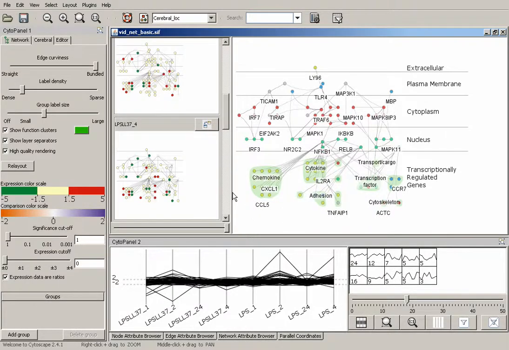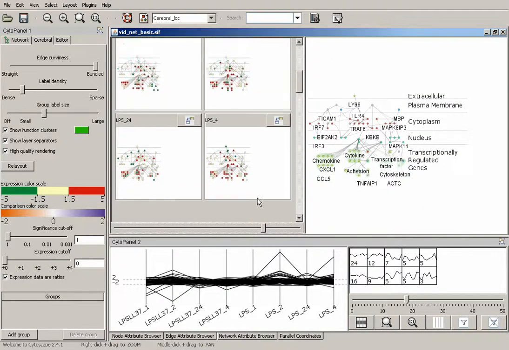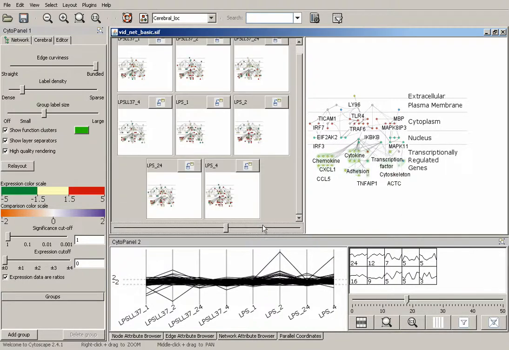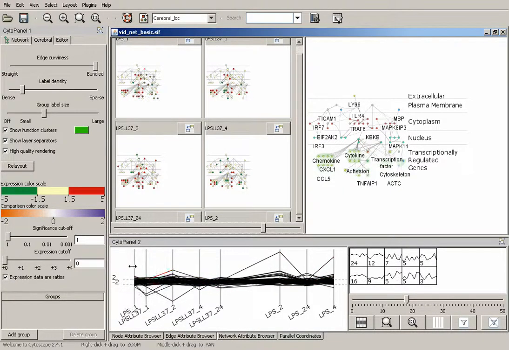The size and number of columns in the small multiples view is adjustable. The user can reorder conditions by dragging axes or the small multiple views. The reordering is linked between views.